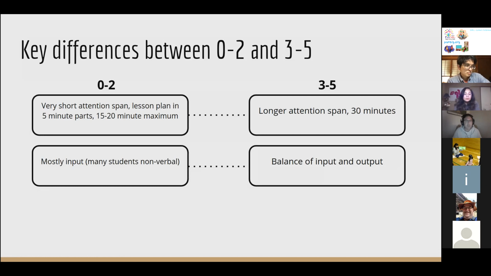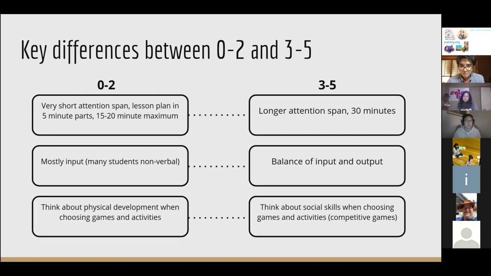For input and output, for the younger kids, it's going to be almost all input. Most students are nonverbal. They don't even speak Japanese yet, let alone English. But for older kids, they're speaking, sometimes speaking a lot. So there's a good balance of input and output. So your activities, you can really use speaking activities with older kids.